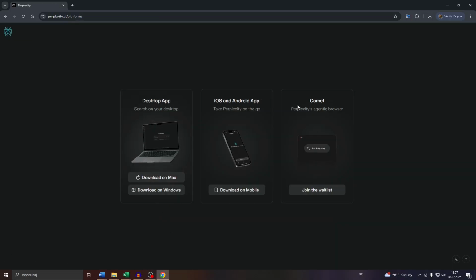And after that, decide on which device you would like to download Perplexity, either on your iOS or Android, or on this device type here, or simply on your desktop computer, for example on your Mac or on Windows. So let me go with the Windows version, wait for the download process to be finished. So let me wait for it.